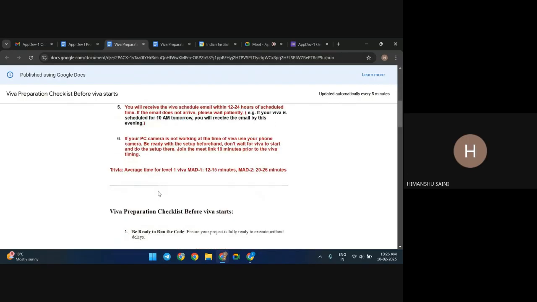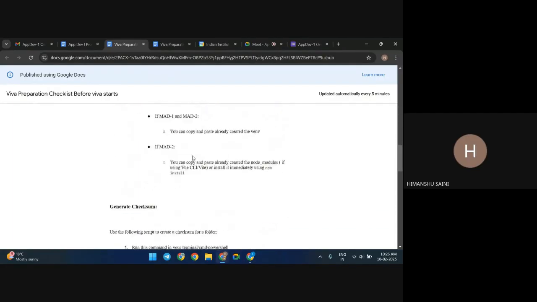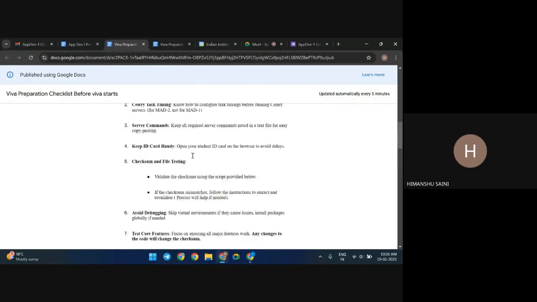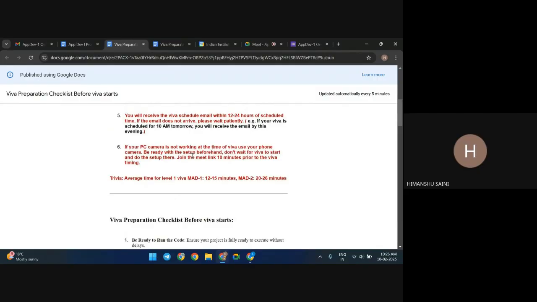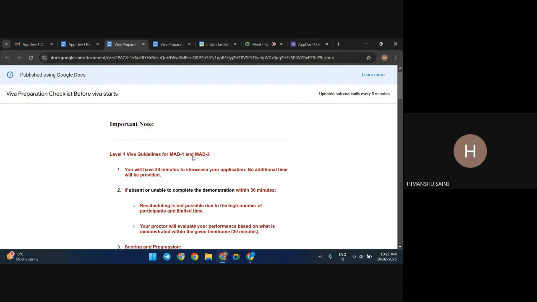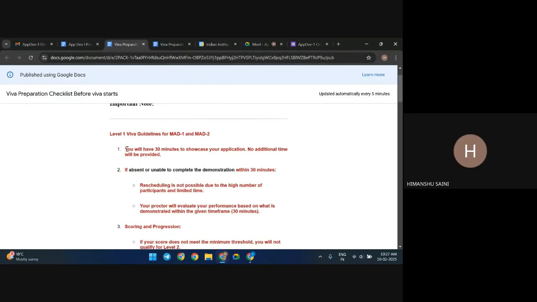Usually the level one Viva takes 12 to 15 minutes. For me, it takes 13 to 15 minutes. And in level two Viva, it may take 30 to 45 minutes, because they ask theory and all those questions. I'll give you material on how to prepare for Viva, but you have to be prepared for your project. You should know where you have done something.